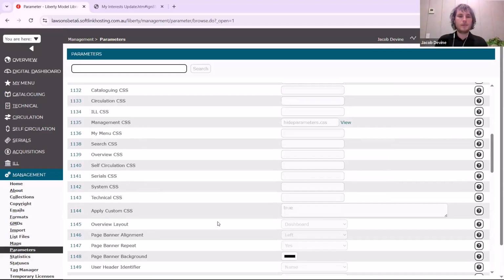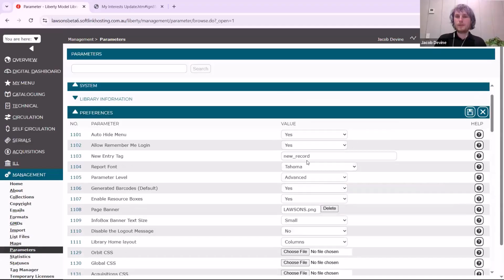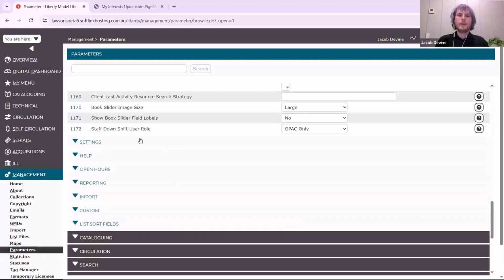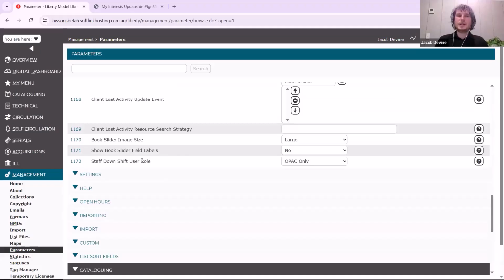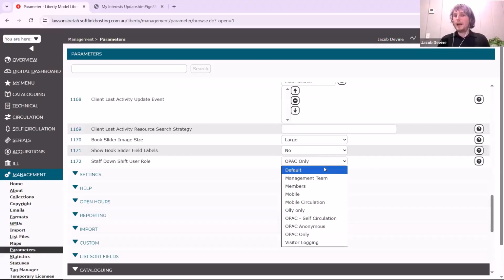Scrolling right down to the bottom of this grouping here, we'll click on Edit first. We have Staff Downshift User Role. So you're able to actually select what user role is going to be used when you downshift. If there's a certain user role that you're testing OPAC permissions for, we're able to select it from here.